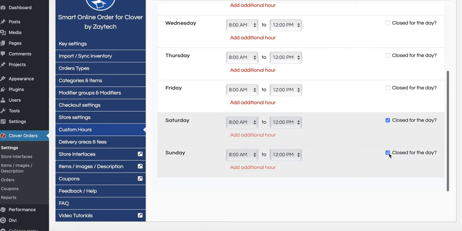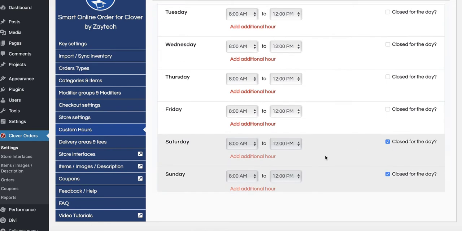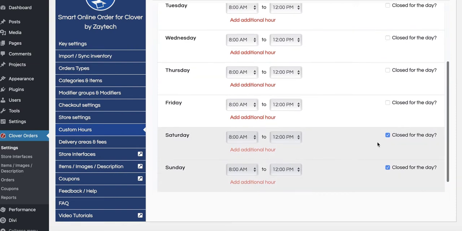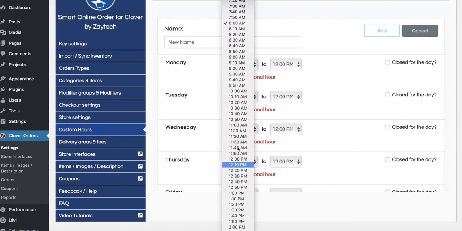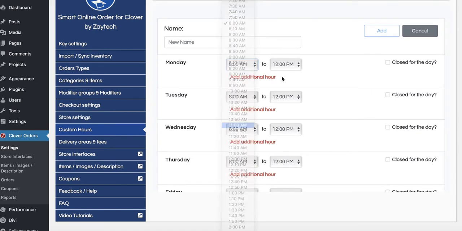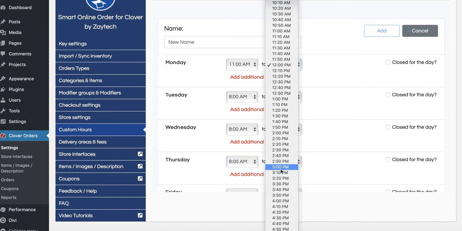So the first thing I like to do is close it for these days. When I do this, this means lunch is not available on Saturday and Sunday. If you're offering lunch on Saturday, Sunday, then don't check these. I'm checking it because I'm saying it's not available on those days. It's available 11 to 4. So I'm going to go ahead and press 11 to 4.